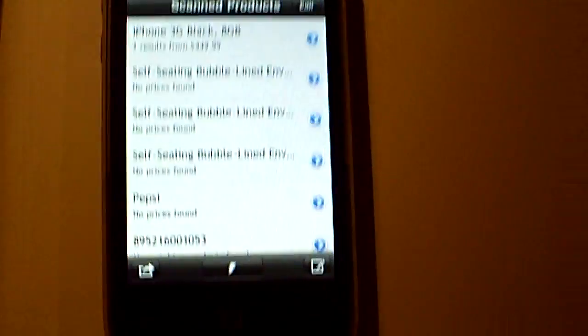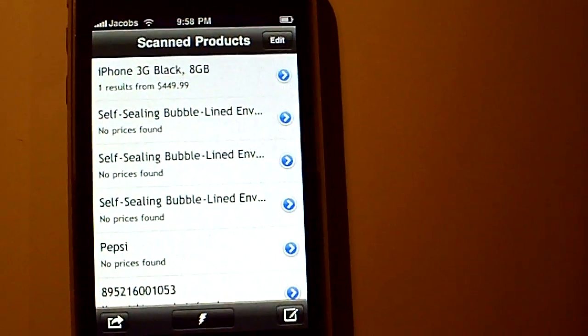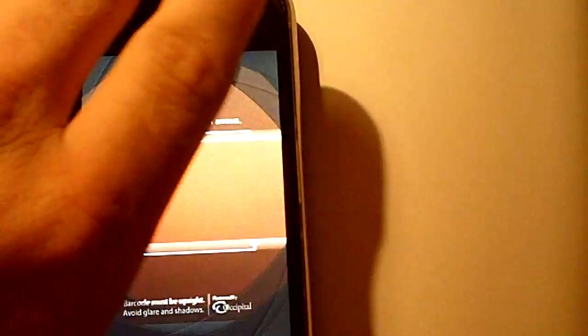So what we're going to do is we're going to go down. If you look at it right here, you hit this little lightning bolt thing right here. It'll bring up a picture. Today I'm going to go ahead and scan my actual iPhone box. So all you got to do is hold the phone up to it, make sure it's upright. As you can see, it's scanning it right now.